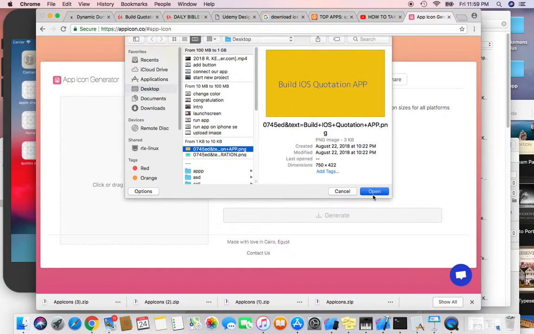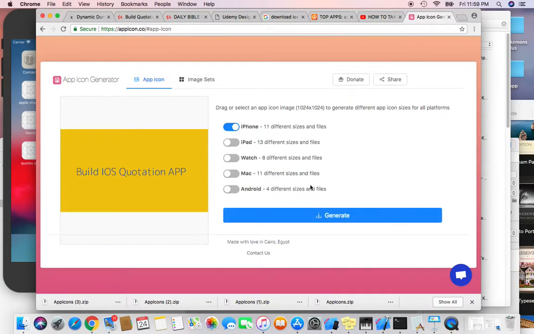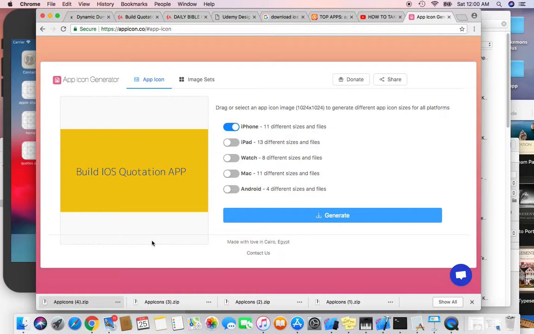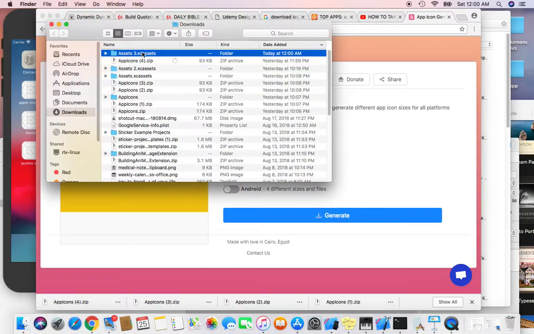I just have one image here. I just click generate. This is the file already downloaded. So it came as a zip file, and it's a very simple way to do this.